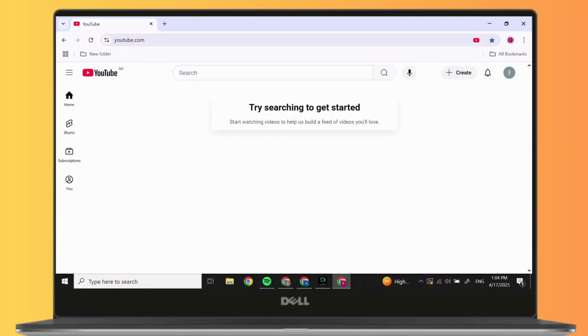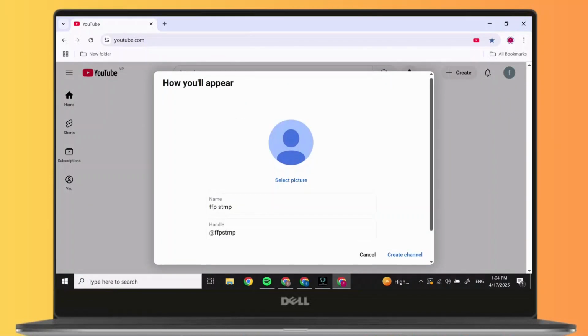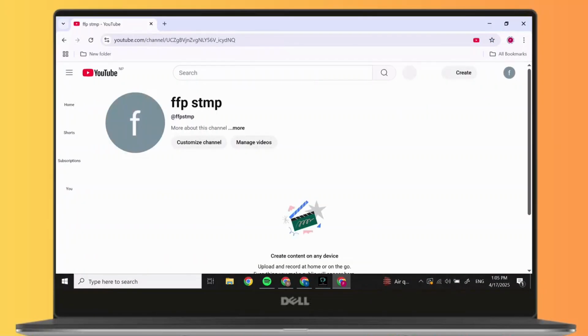But this is the main account. What you can do is make different account from here. Click on top right and then click on create a channel. After that, select picture, name, and then press on create channel at the bottom. This is your main channel.